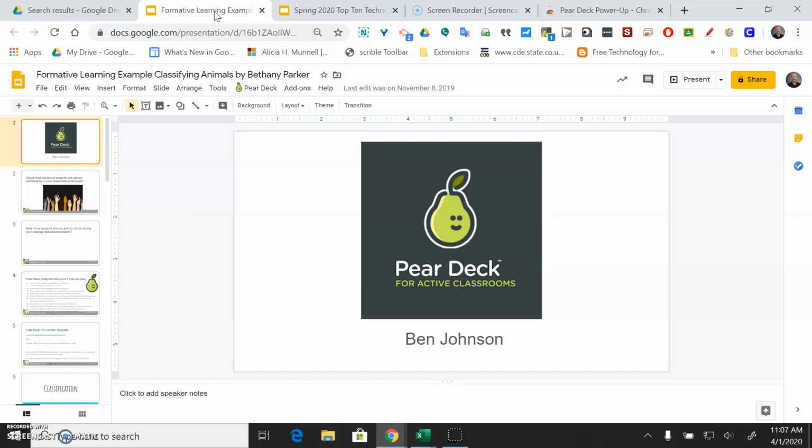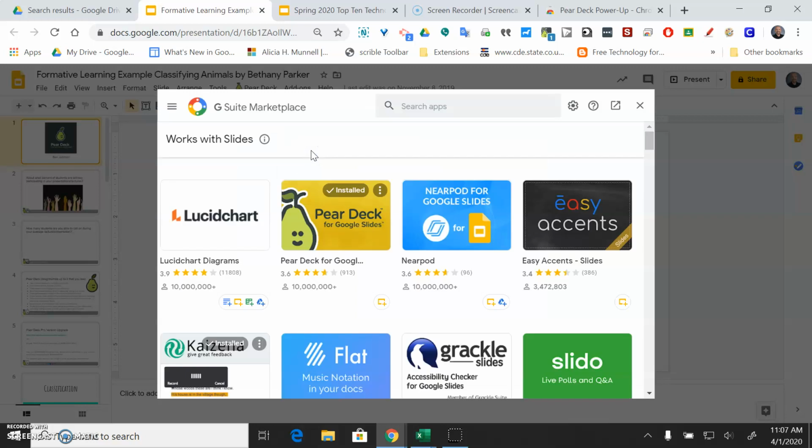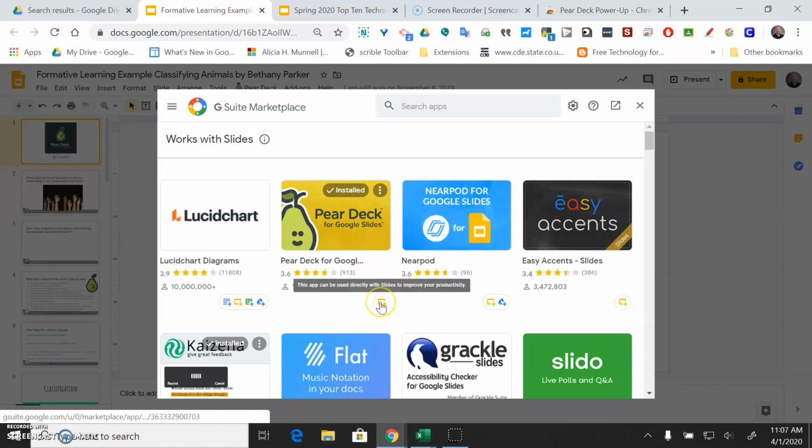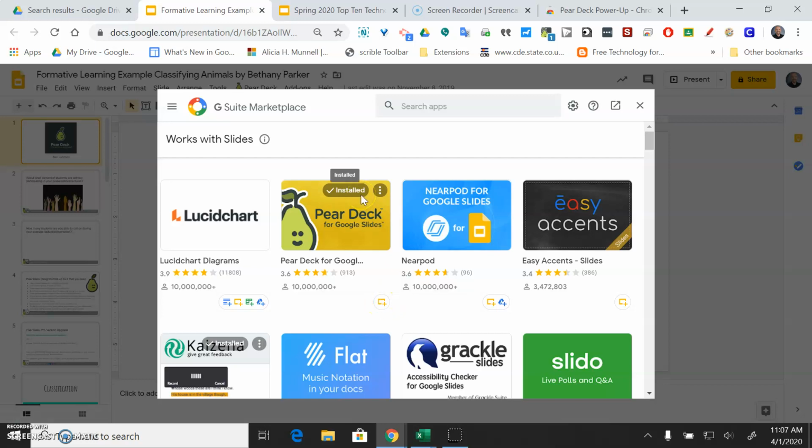The first thing you're going to need to do is get the PearDeck add-on. I've got it here, but you may need to go to add-ons, get add-ons, and just search for PearDeck. You can see I have it installed. Yours will have a green button on it, or down below, you'll be able to add that on. I can't remember the exact wording, but I think it's a green button that says install.